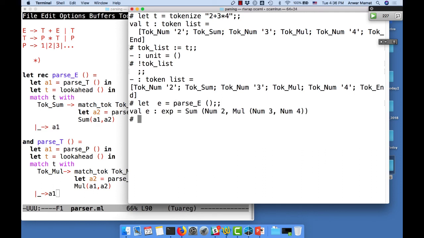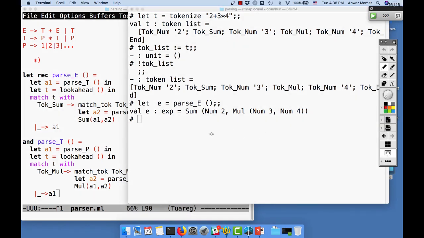Hey, see? Look at that. This thing is plus, this side is 2, this side is multiplication, this side is 3, this side is 4. I did not give the precedence because my grammar is good. It automatically detected you have to do the multiplication before the addition, right? So that's very cool.